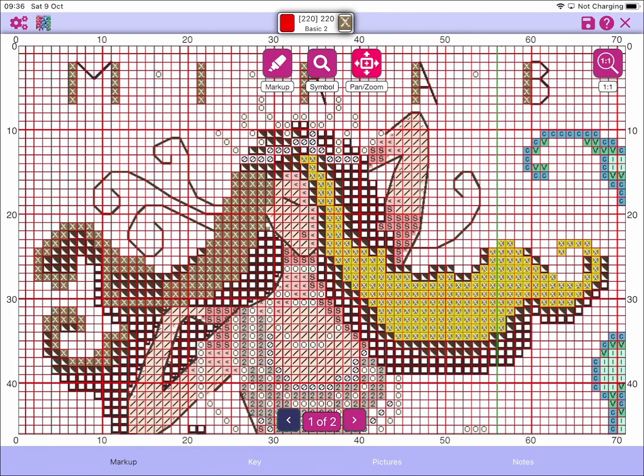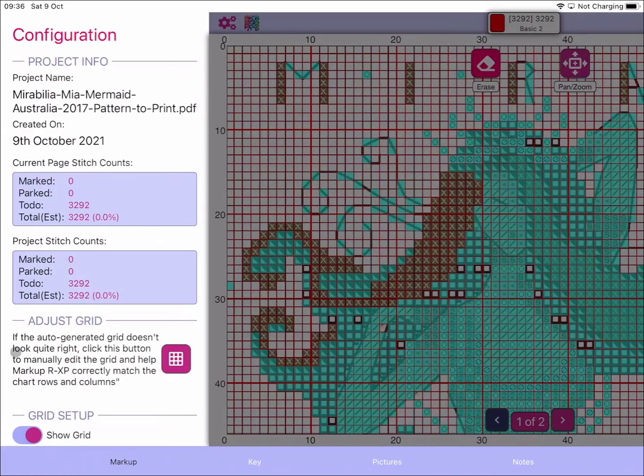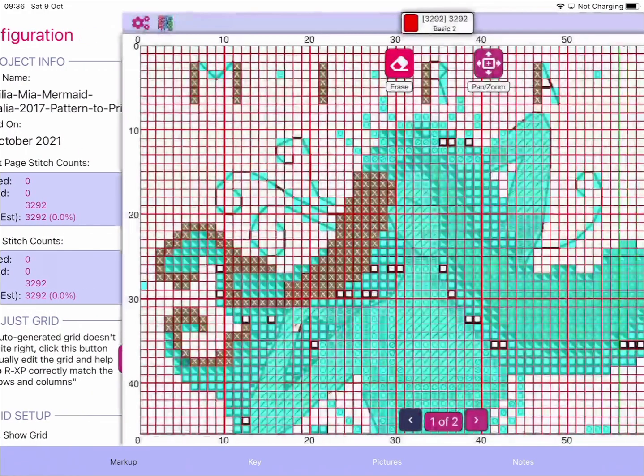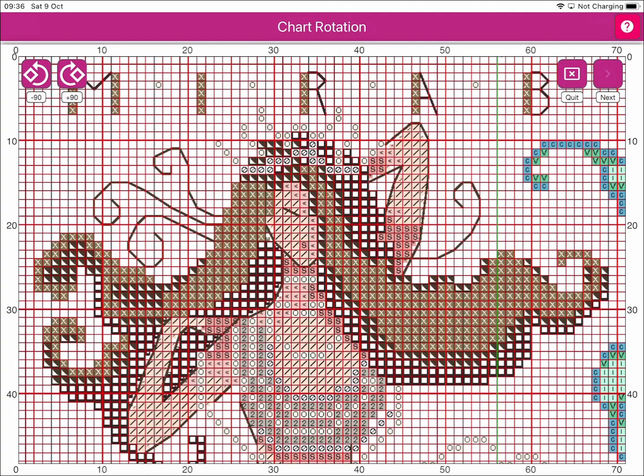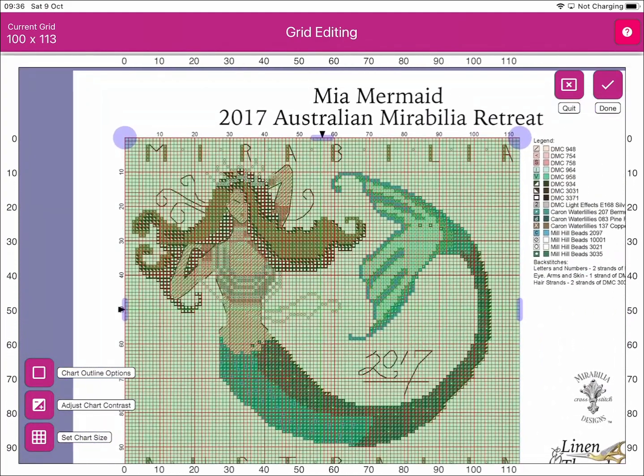But what's another way? Maybe you haven't put any markup on your chart and you've gone straight into erase mode and you've noticed that these cells aren't populated. So how can we fix that? Well, in that case, you can jump over to adjust grid, like so. When you come into adjust grid, the rotation of this grid's fine, so we'll just click next. I'll zoom out a little bit so you can see what's going on.